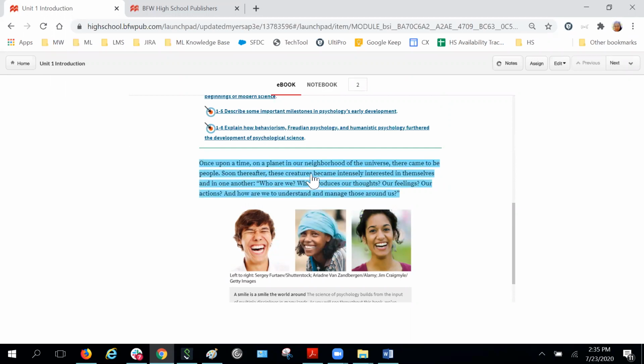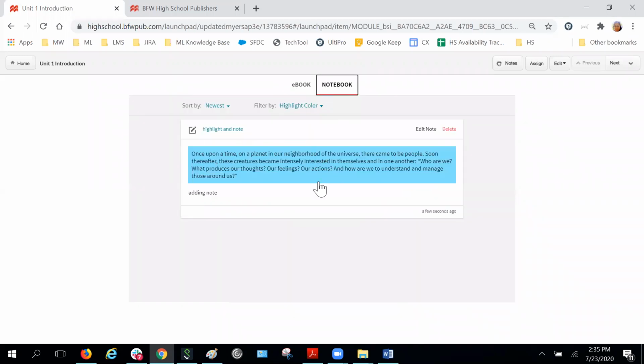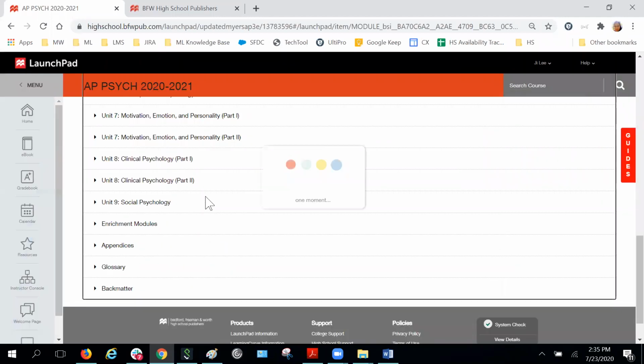And for every highlight that I create, I can also create a note here. So I'll go ahead and start adding a note. Click on Save. And all of our notes and highlights get deposited into the notebook section here. So if I go ahead and click on Notebook, you'll see all of my existing notes. And from here, I can filter my notes based on highlighting color, by newest to oldest, as well as oldest to newest. To get back to my home page of LaunchPad, all I have to do is click on the Home button over to the left, and this will take me to the home page.